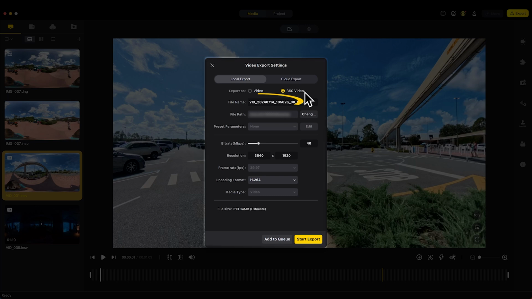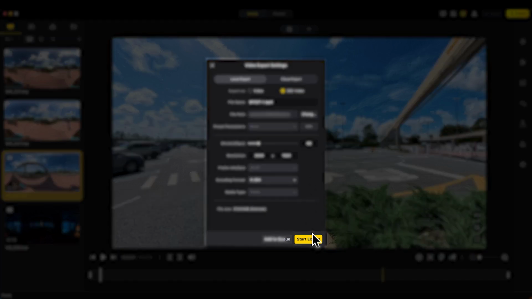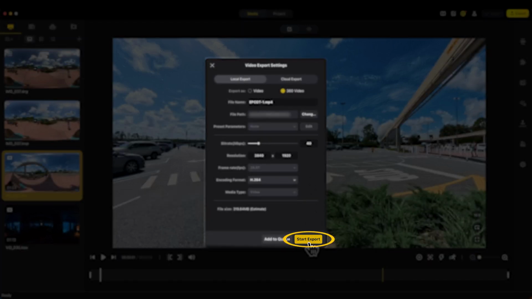From there, you'll want to change the file name to be relevant to whatever the file is, and then you'll choose the file path as to where you want to store this file after it's exported on your local storage device. You can leave the bitrate as is, the default. You can also leave the resolution to the default if you wish. You can leave the encoding format to be the same, and then once you're ready, come on down to the bottom right and select Start Export.